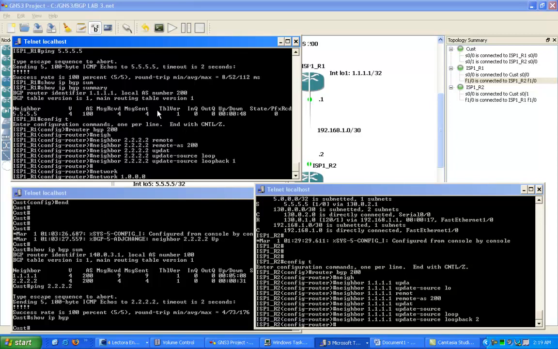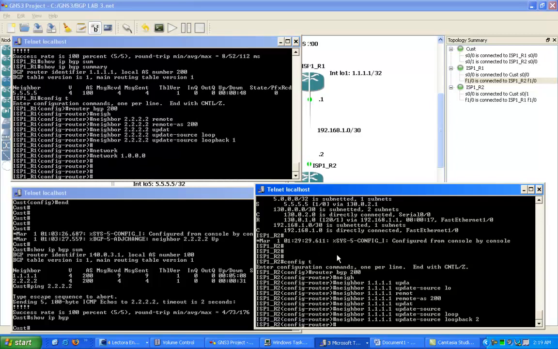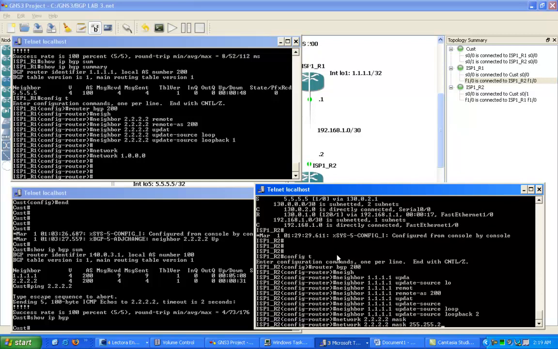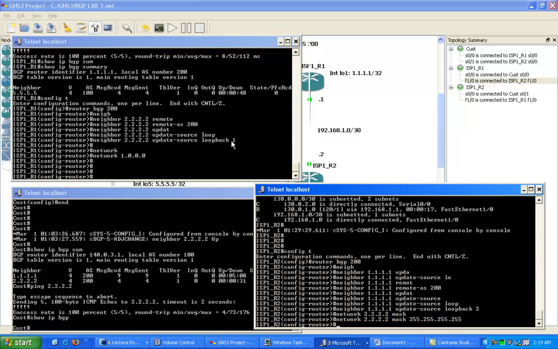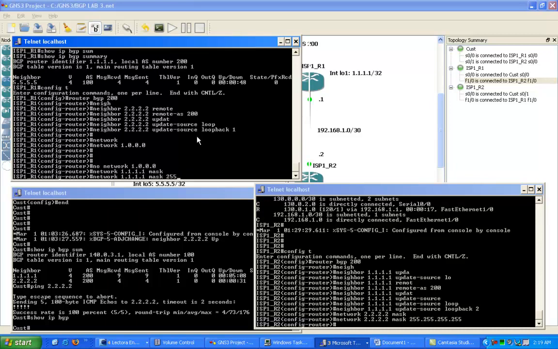What we want to do is advertise the loopback interface into BGP. So network 1.0.0.0. Also, we'll do this on ISP1R2. We'll do network 2.2.2.2 mask /32. So again, that's very important. Let's take that command out, the no network 1.0.0.0. Let's do network 1.1.1.1 with the mask of /32.